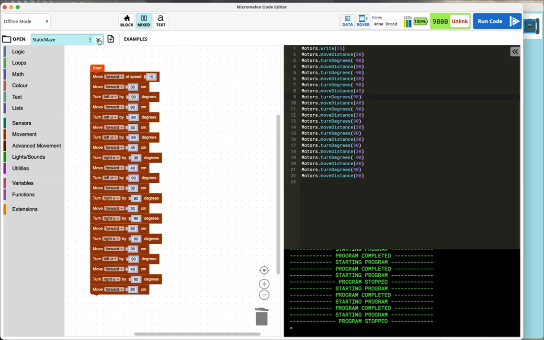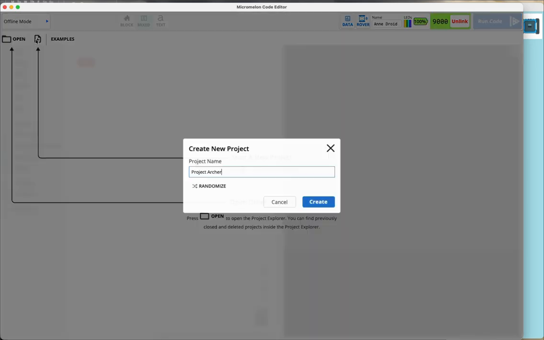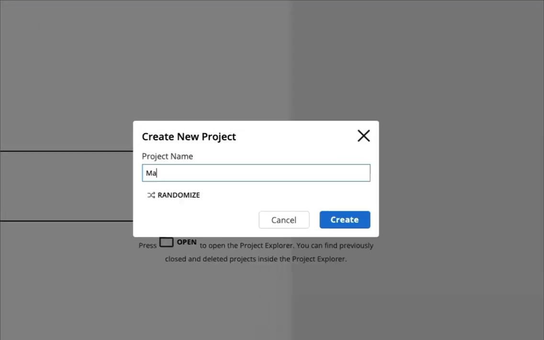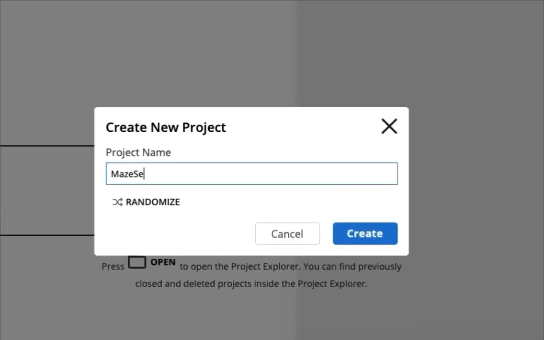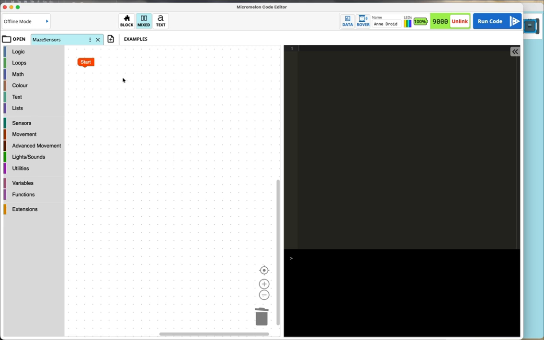So we're going to close this project down. I'm going to start a new project and call it Maze sensors, and click on create. So let's get the robot moving.